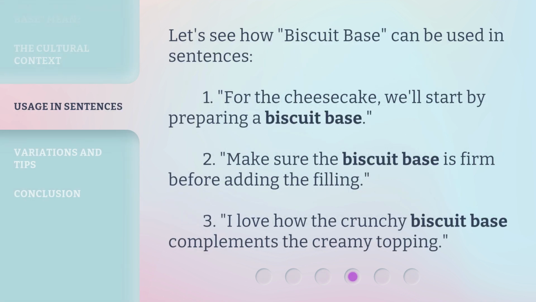Let's see how biscuit base can be used in sentences. 1. For the cheesecake, we'll start by preparing a biscuit base. 2. Make sure the biscuit base is firm before adding the filling. 3. I love how the crunchy biscuit base complements the creamy topping.